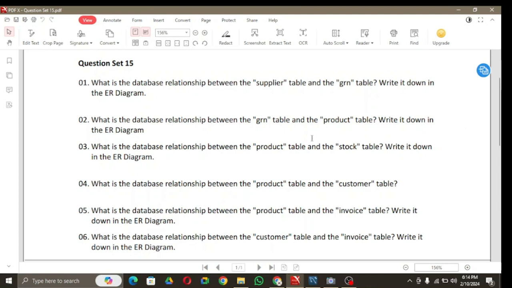Alright, so here we are at question set 15. The first question says, what is the database relationship between the supplier table and the GRN table? Write it down in the ER diagram. Right, so let's go to that.